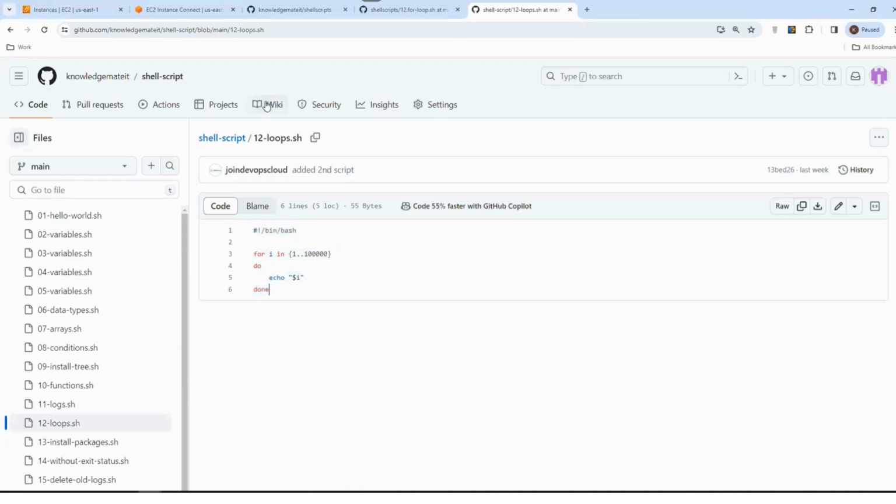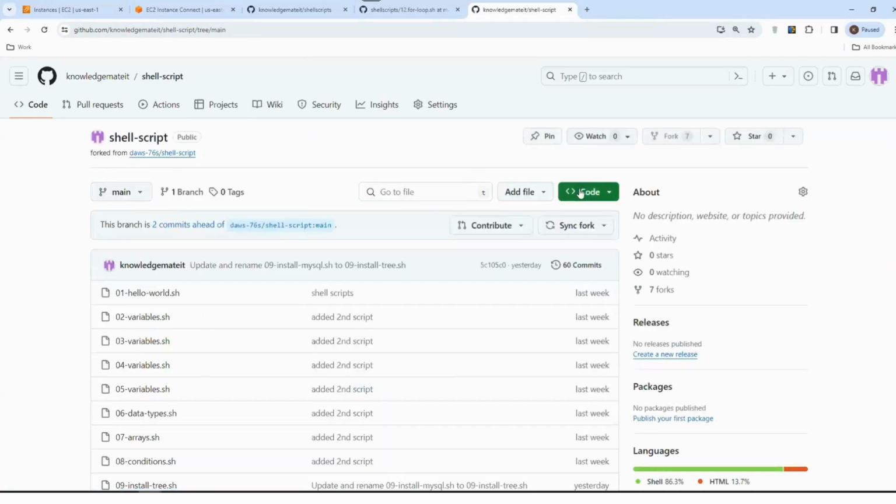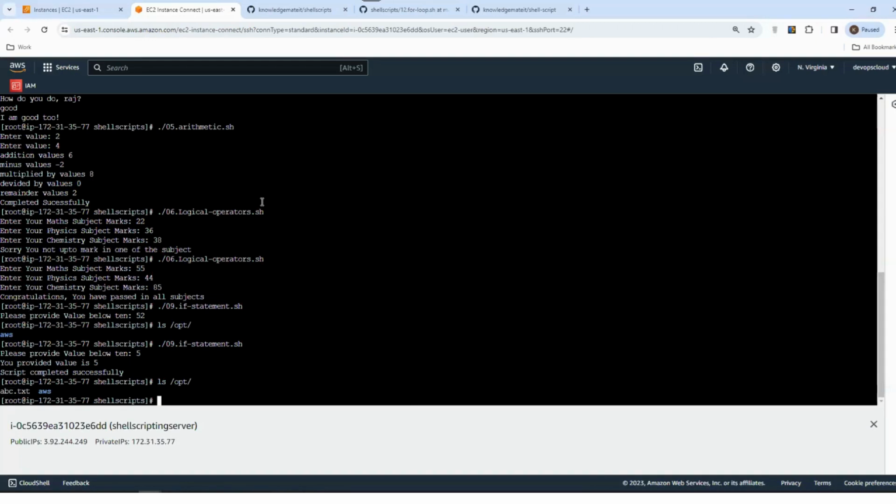For example, let me do one thing. Let me clone this repository. Let me clone these files also. Let me clone it. I will make all these into one repository.